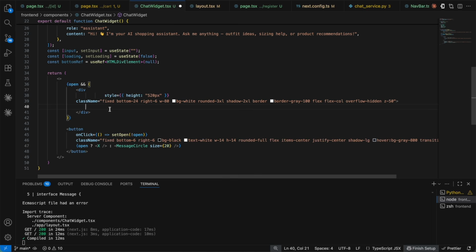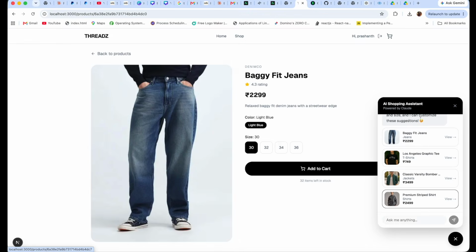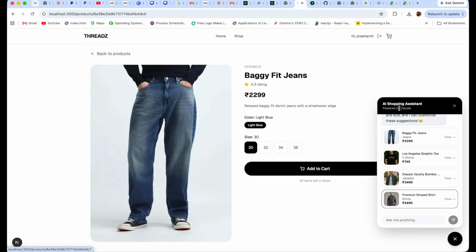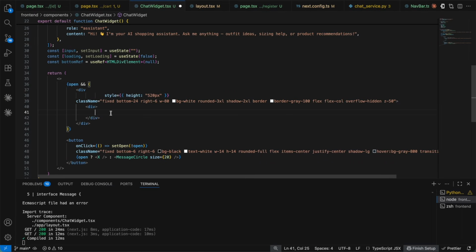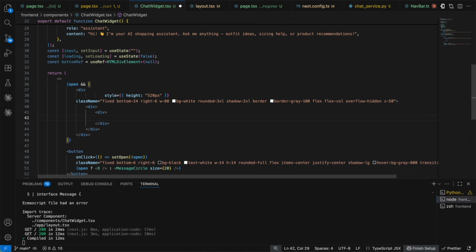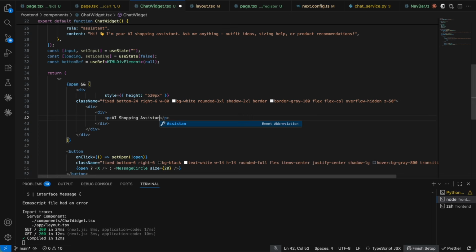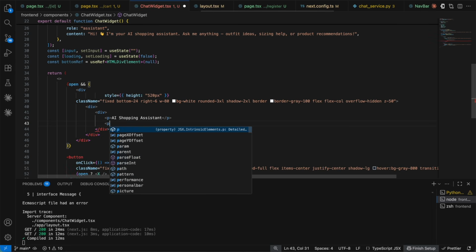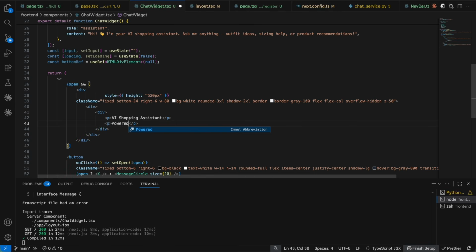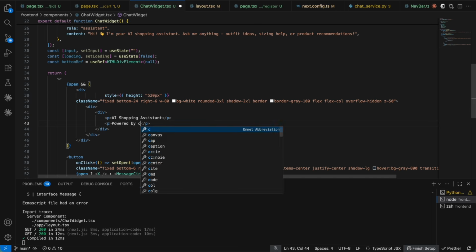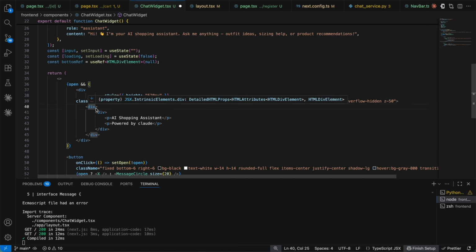Right within the div, I'm going to have the header being shown. Header means it's going to contain this thing, that is AI shopping assistant, and then powered by Claude. So having a div, within that a p tag which is going to say AI shopping assistant. Next, a p tag. Here I'm going to say powered by Claude. Pass on the div over here.